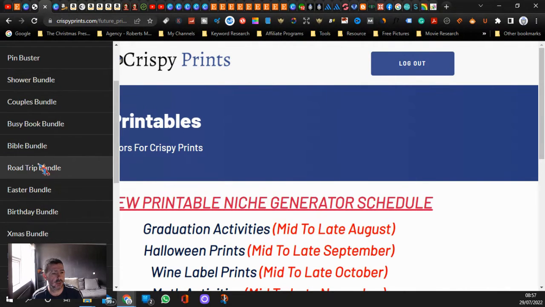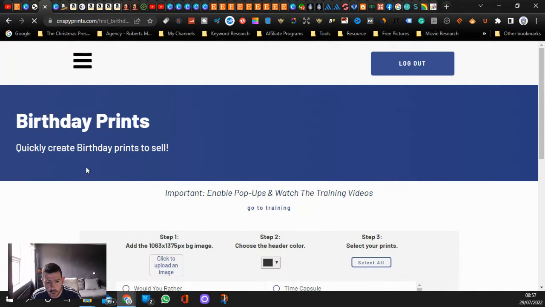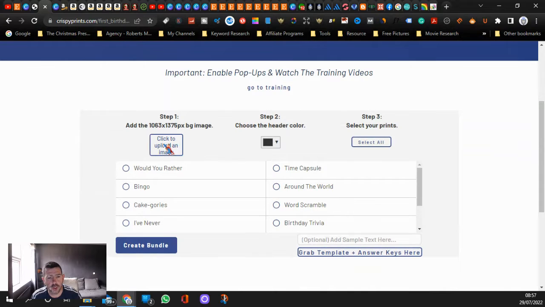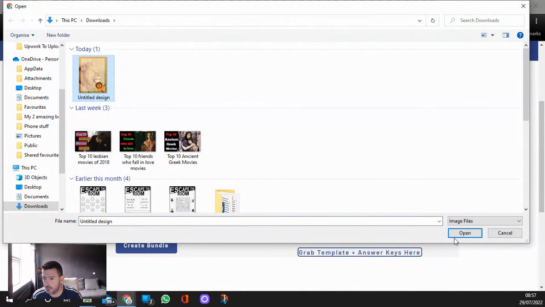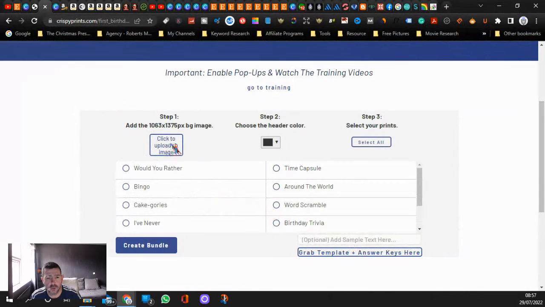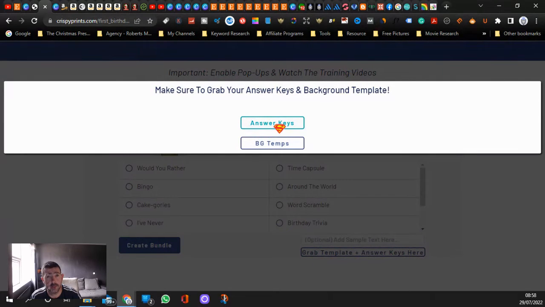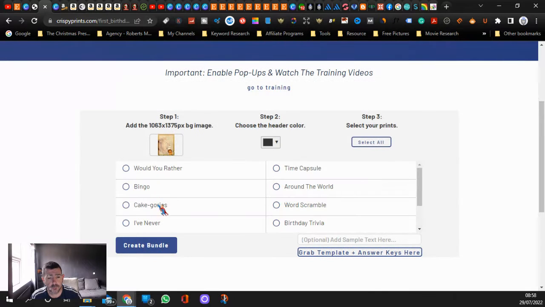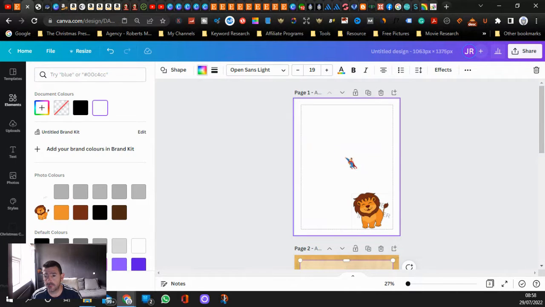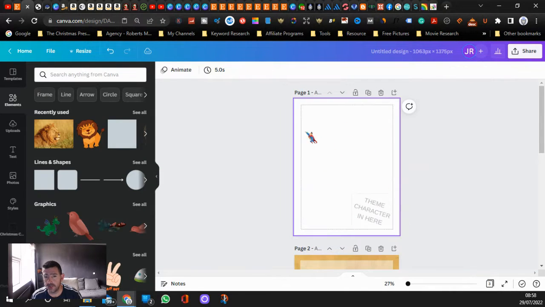Let's just go to the birthday bundle. And all you do is you upload your image. So, for instance, that's the one I created. It loads here. To grab your template, you click here. Just click on it, and you can get the answer keys. So you can give them the answer keys as well, or your background template. And you click that, it'll download and then all you do is upload it to Canva, which is this here. You upload to Canva and you just drag it onto the page.